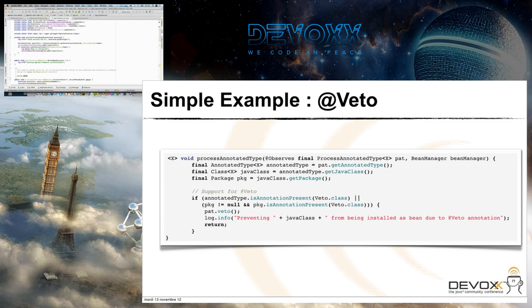The first one is very simple. We are observing the before discovery event, so it occurs once at the beginning of the CDI life cycle, and we only use it to launch a line in the log about starting Agorava framework initialization to say, okay, the extension is starting.